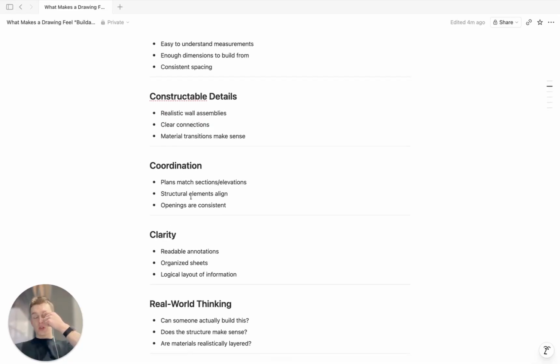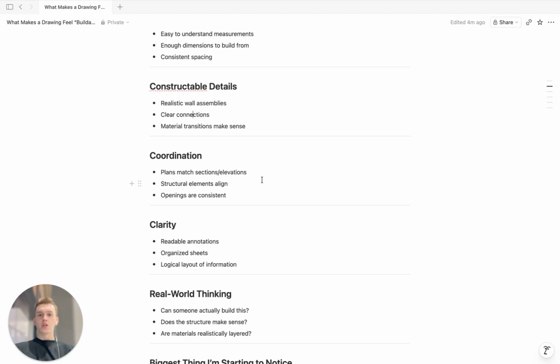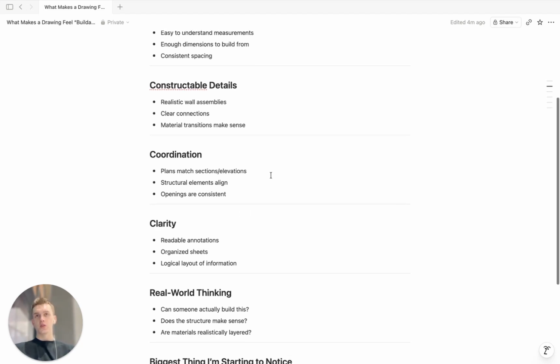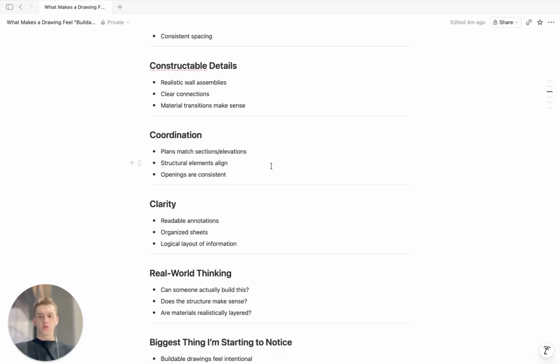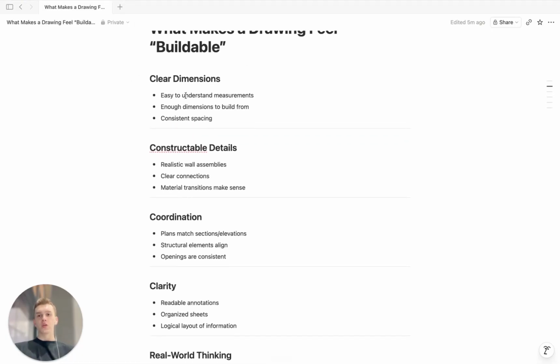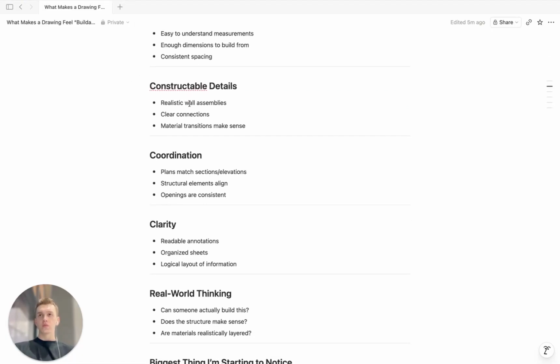Moving on, coordination. Plans match sections/elevations, structural elements align, openings are consistent. Consistency is very crucial throughout the construction set, because you don't want confusion between different elements in the set. For example, if we're using center alignment rather than end to end for dimensions, as we talked about, it has to reflect throughout the whole plan.